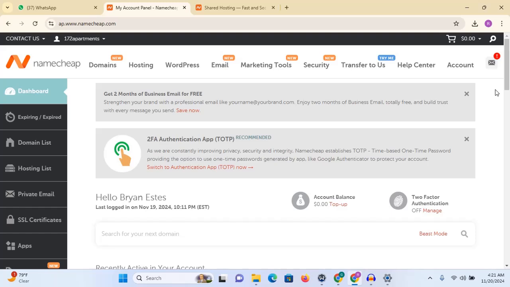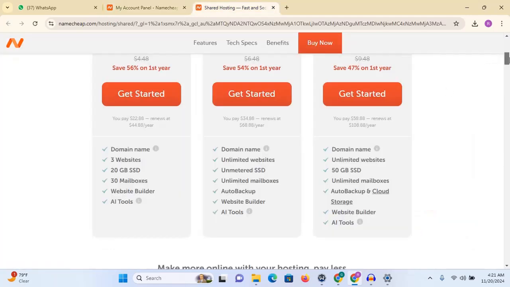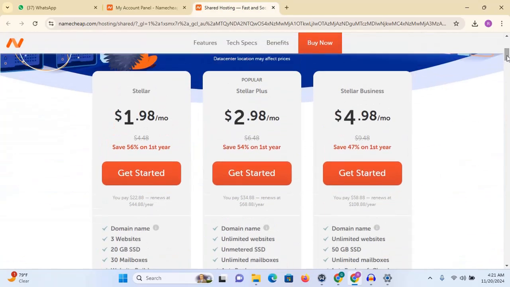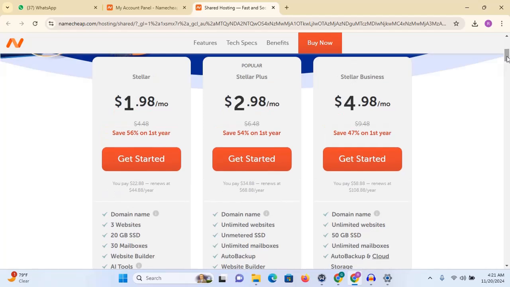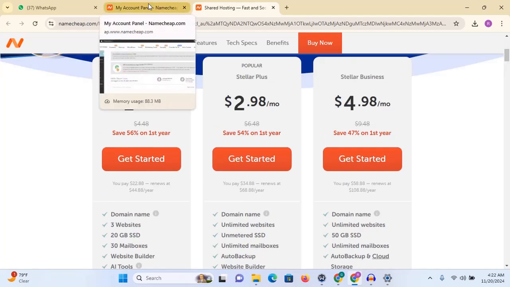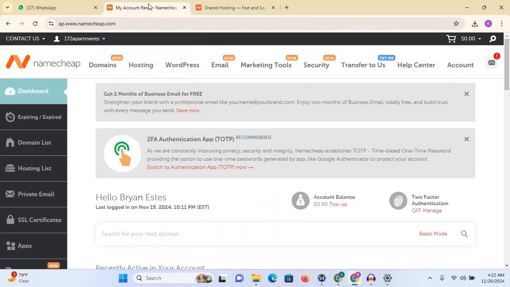Once you click on the link, it's going to take you to this page right here where you can get your hosting and domain from Namecheap. I use Namecheap for almost all of my projects, especially websites like this. Namecheap is the best for websites like this.